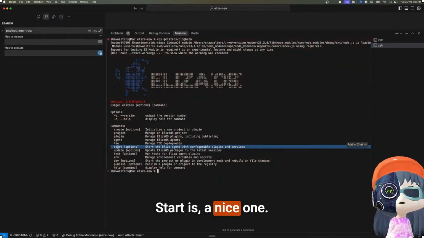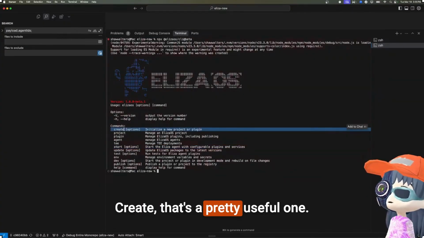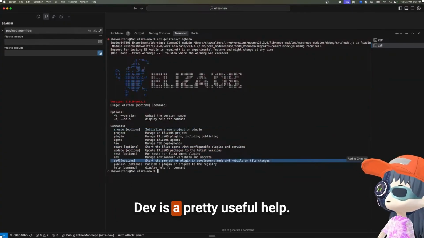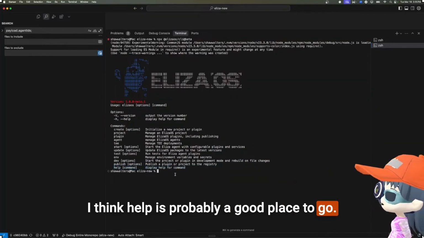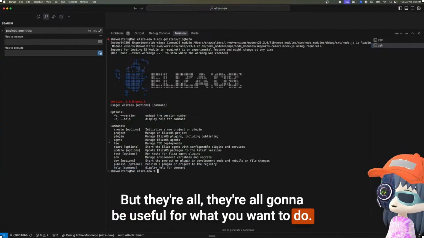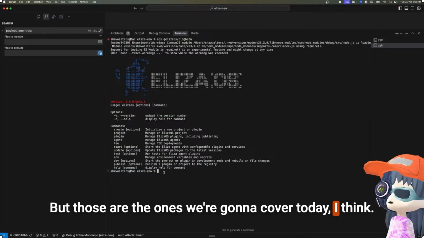Start is a nice one. Create, that's a pretty useful one. Dev is pretty useful. Help, I think help is probably a good place to go. But they're all going to be useful for what you want to do. But those are the ones we're going to cover today, I think.